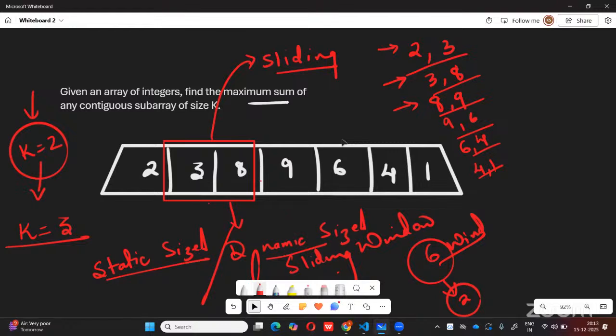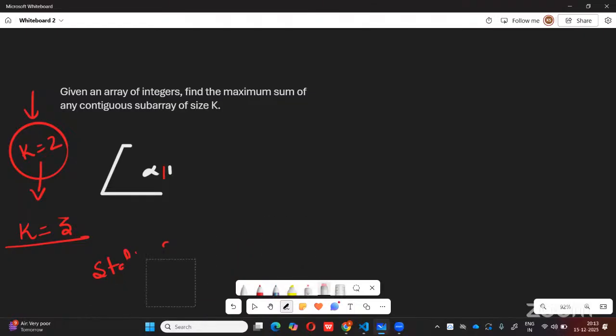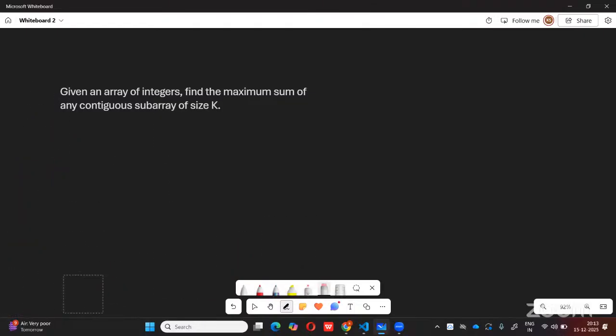Now this first question is there. So let's try to cover this one. Let's just start with this question. This question is saying that suppose you are given an array of integers, find the maximum sum of any contiguous subarray, right? Contiguous subarray means that all the elements we are considering are neighboring elements, right? This is the meaning of contiguous subarray.